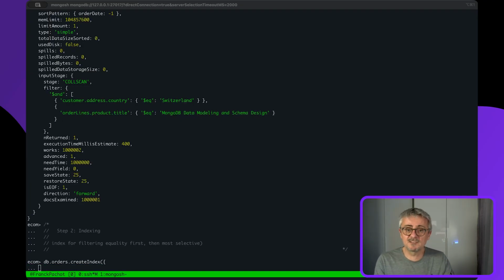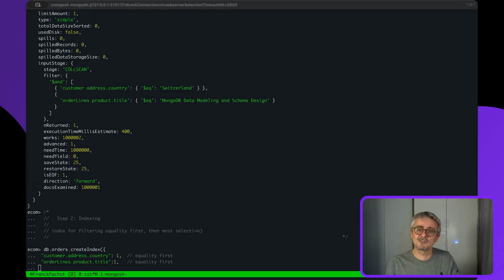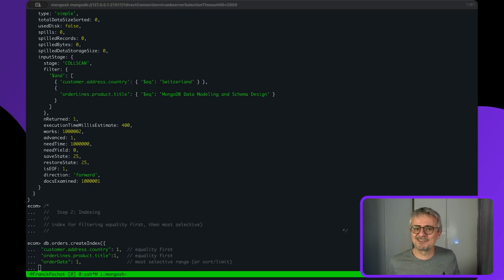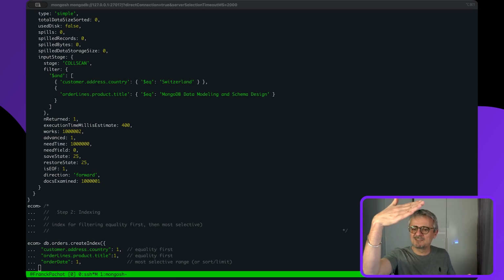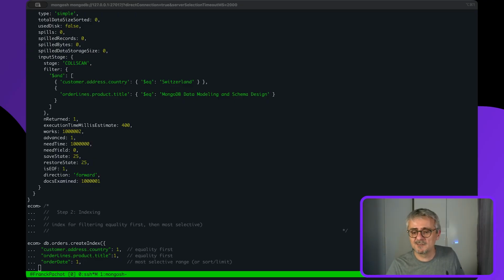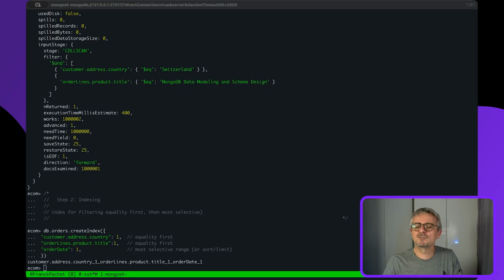I create an index that starts with the equality filter, with the fields that are used in equality filters, because it's easy to find them in the index that is sorted. And because the index is sorted, I can add to the key the order date that I will use to avoid a sort, because it can seek directly to the first entry for a specific country and a specific title, and go directly to the beginning or the end of the range, depending if we want it ascending or descending. It can find directly the entry that we want.